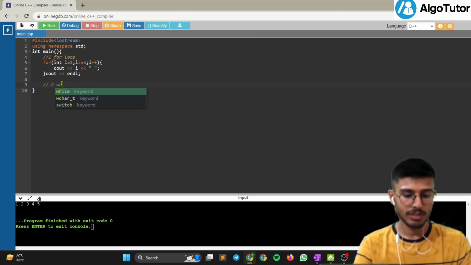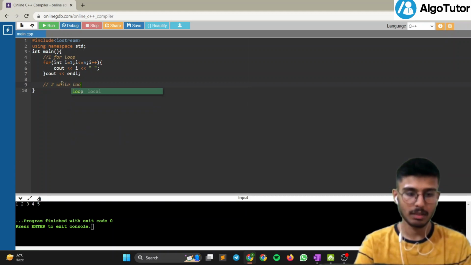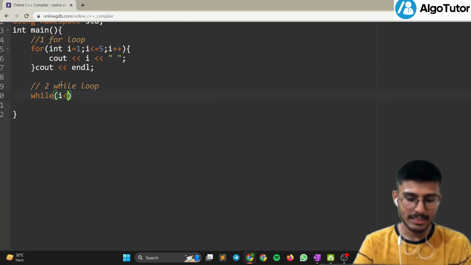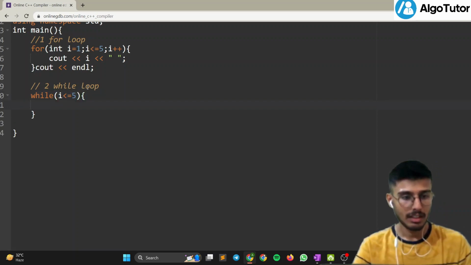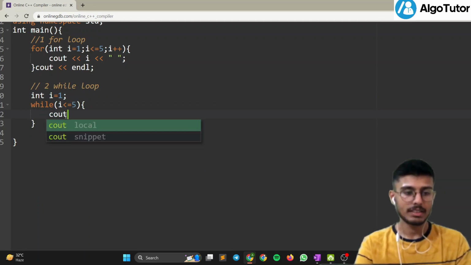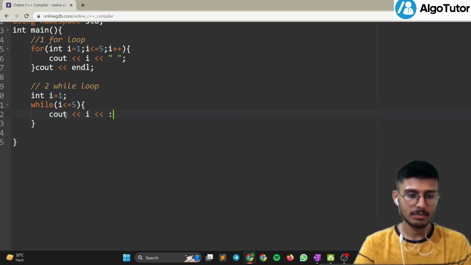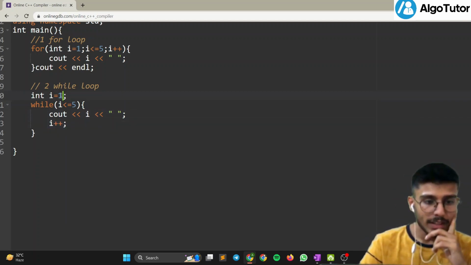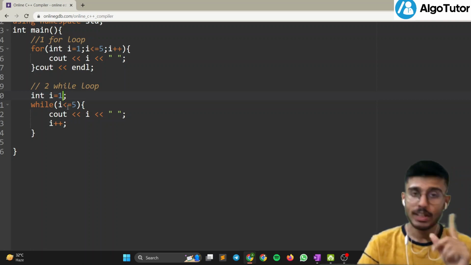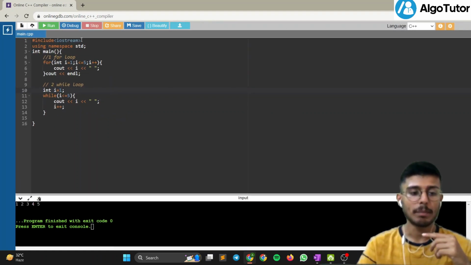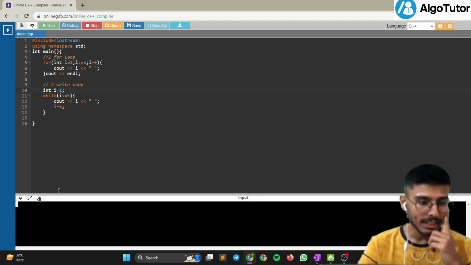Second, the while loop. Okay, I am writing with comments also. While i is less than or equal to 5. Okay, I will declare i first over here. I have to print cout i space, and I will write i plus plus over here. While we have declared i equals 1, it will check 1 is less than or equal to 5. Yes, it is, so I will print. Then it will increment. Now i will become 2. The same process is going to happen till 5. And now let's run that: 1 2 3 4 5.